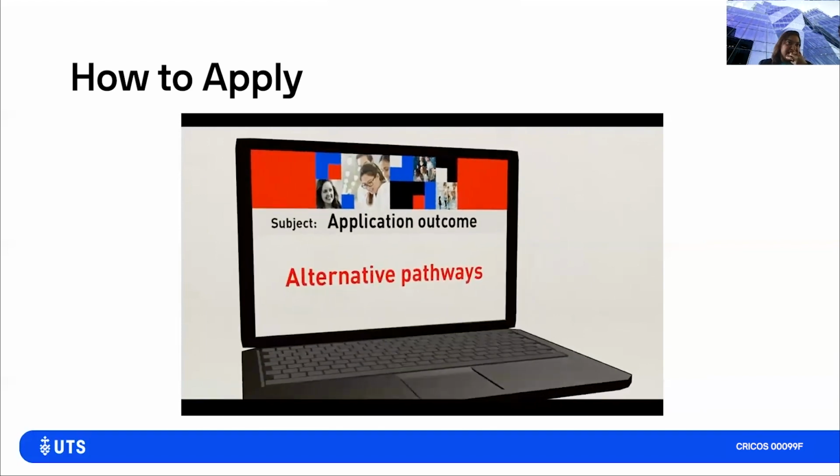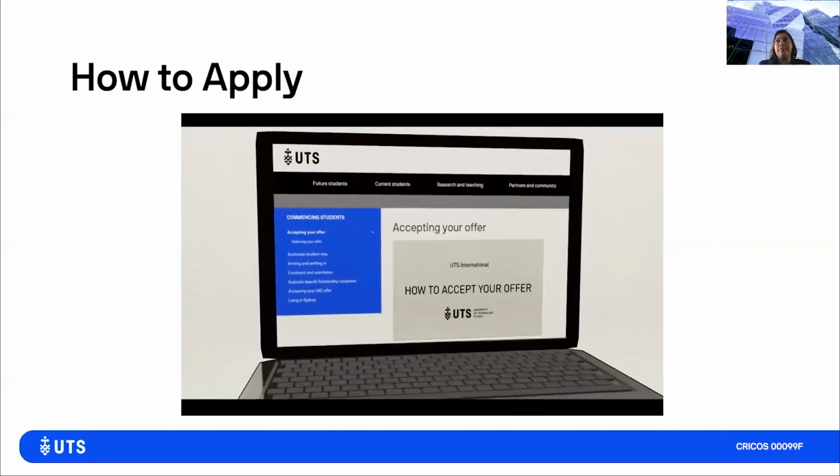If you do not meet the UTS entry requirements, you will be notified and may be offered alternative pathway options. If you wish to accept your offer, you will need to complete and return the acceptance form included with your letter of offer. You can view the UTS video titled, How to Accept Your Offer for further information.